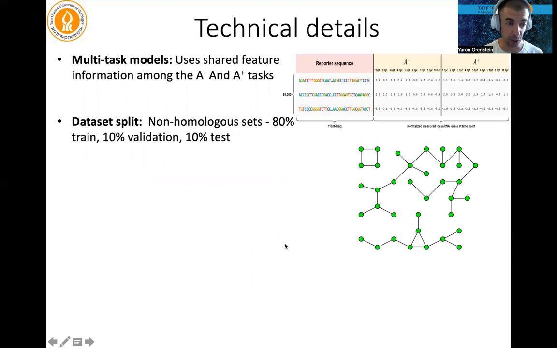Also, we made sure that we split the data into train, validation, and test in a way that we don't have homologous sequences. So we generated a graph where each 3' UTR sequence is a node, and we connected by an edge sequences that shared a 20-mer. And then we looked for connected components in the graph. That way we made sure that between the test, validation, and train, there are no shared 20-mers.